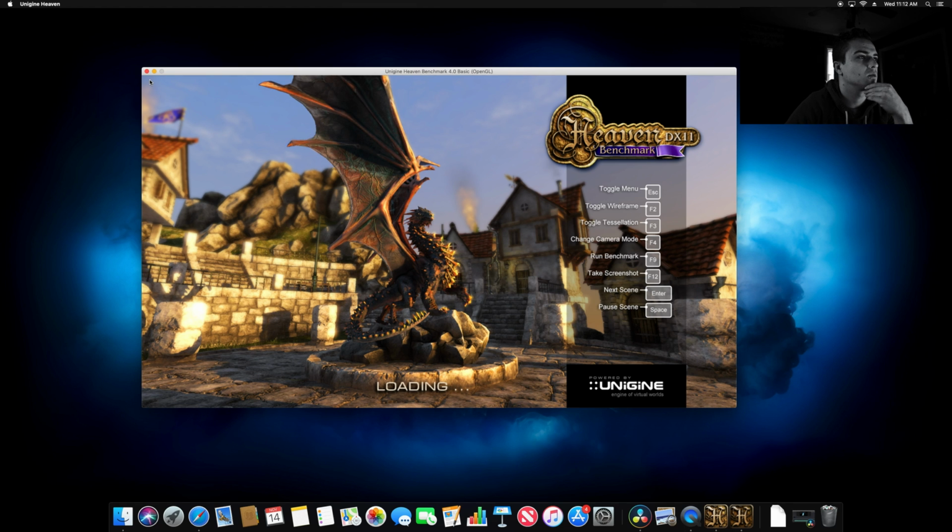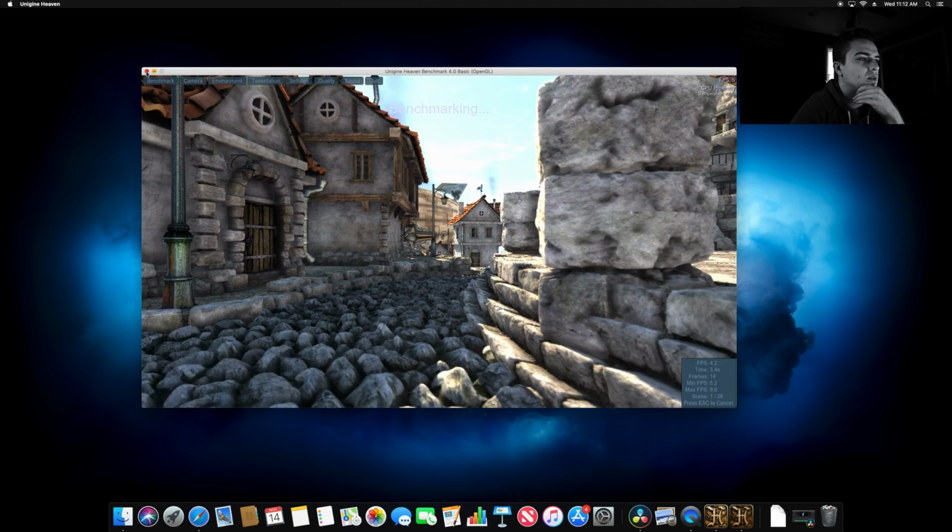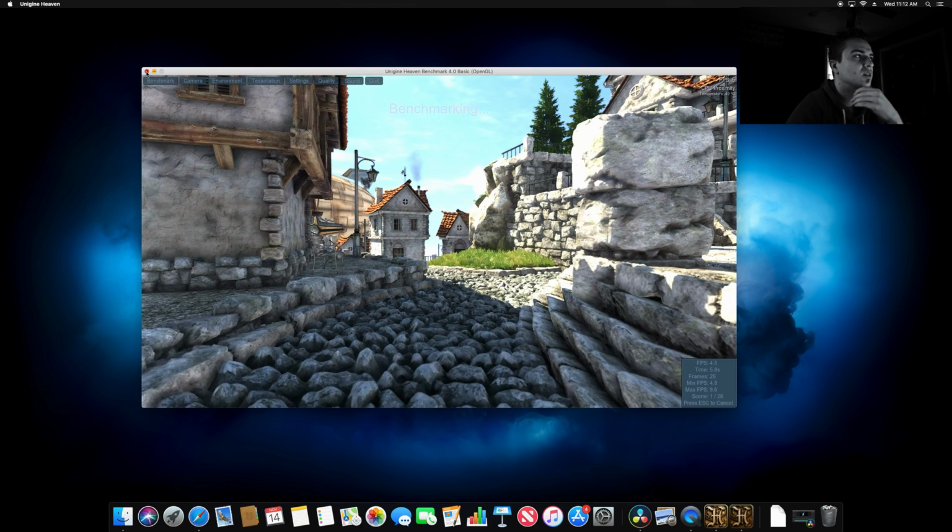So that's the Heaven benchmark, but it is graphics intensive here. I'm not even gonna let that program run.